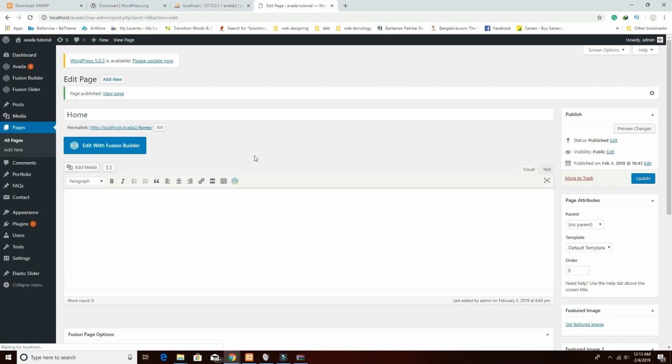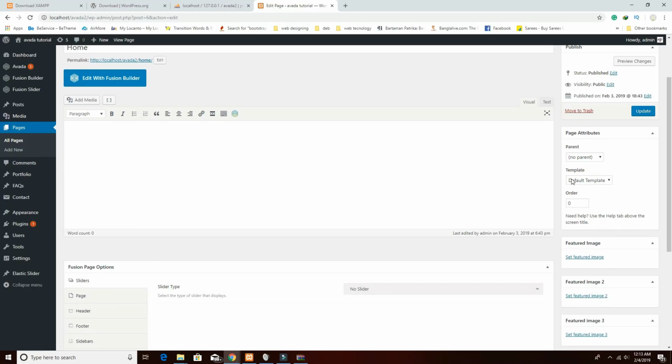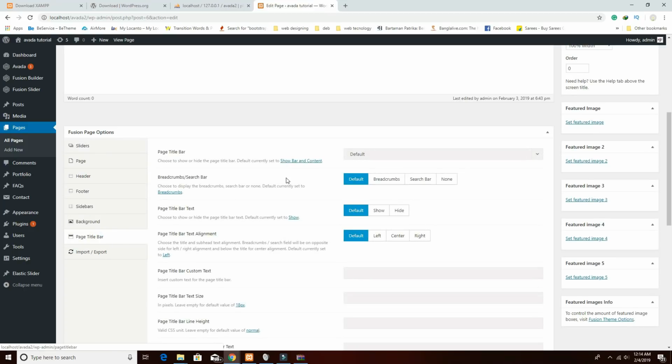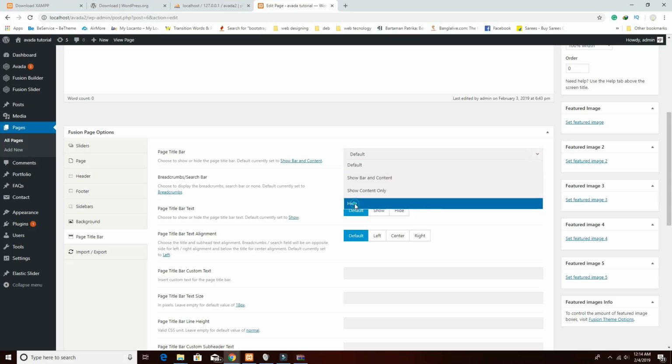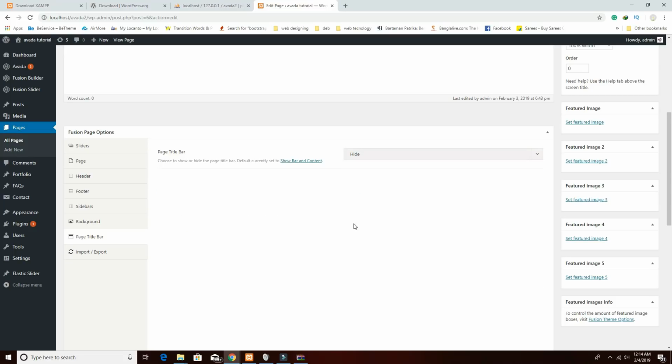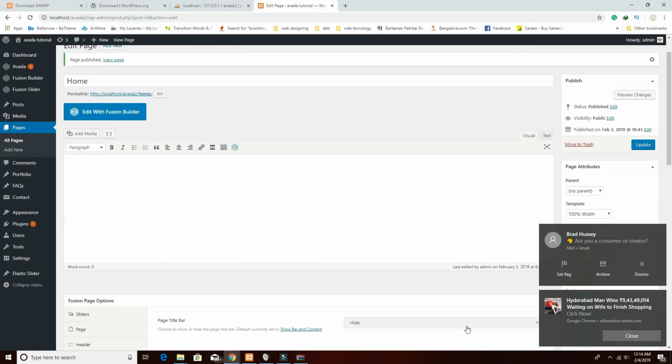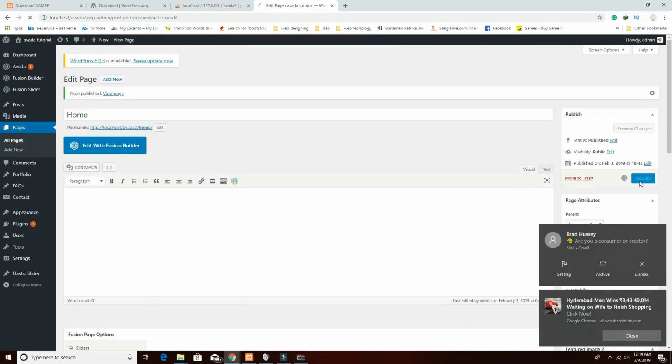Here I want to tell you one thing, don't keep it as the default template if you want this full width. Okay, so in my design actually there are some full width sections, so I'm changing it to full width, and here this page title bar I'm keeping as hidden. Okay, after making these changes, just update it.